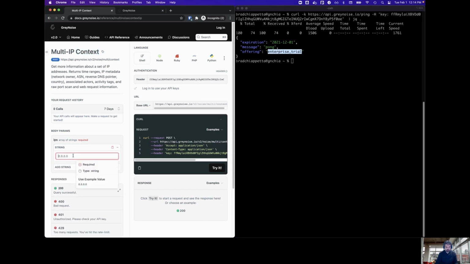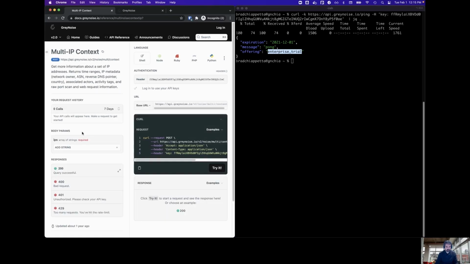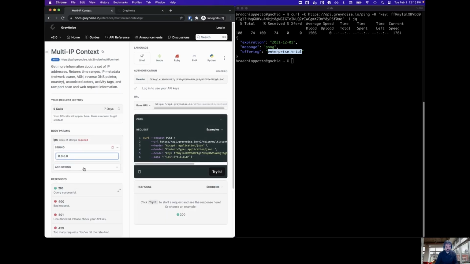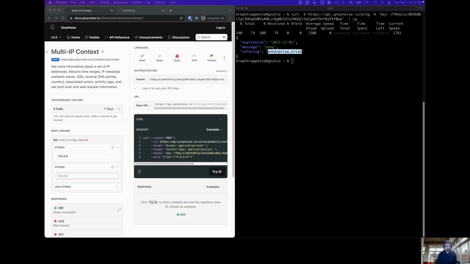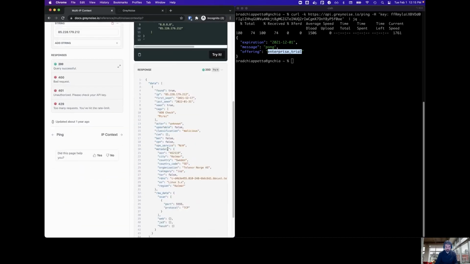So in this particular example here, we can go ahead and put a couple of different IP addresses in here. So I'm going to just add a sample here. And then I'm going to add another one here. And then I'm going to go ahead and try it out. And then we can see the data returned here.